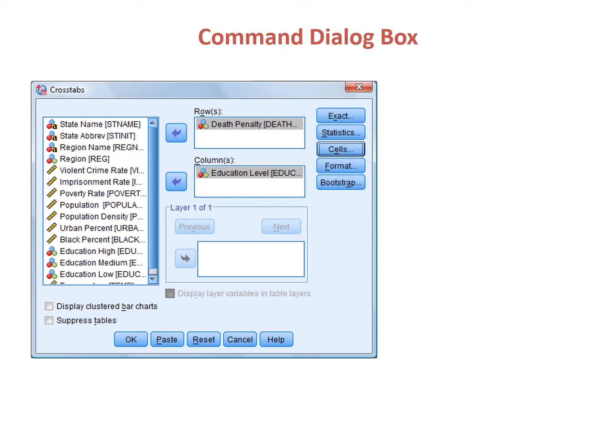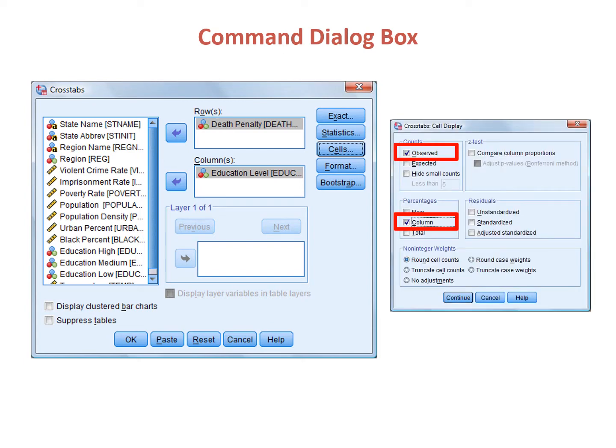The normal convention is to toggle the dependent variable into the rows box on top and the independent variable into the column box below it. However, the variables are frequently reversed when there are more values in the independent variable because of the way the output fits onto a page. Using the cells option, I select the observed or actual cell values and the column percents to be included in the table.